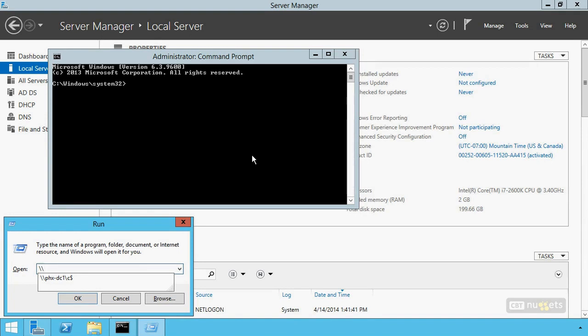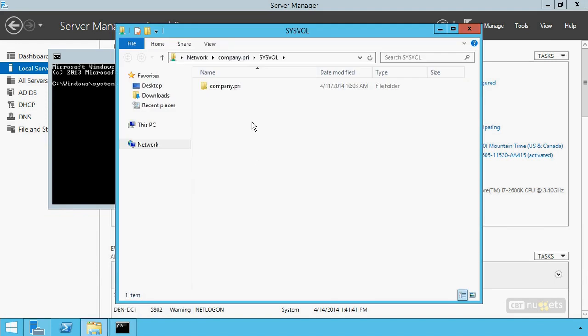And I can get access to it by going to domain name, company.pri/, and then there is my SYSVOL. Right? So in my SYSVOL are going to be subfolders for the domains that exist, and in there will be some scripts and policies, and here are my group policy objects.